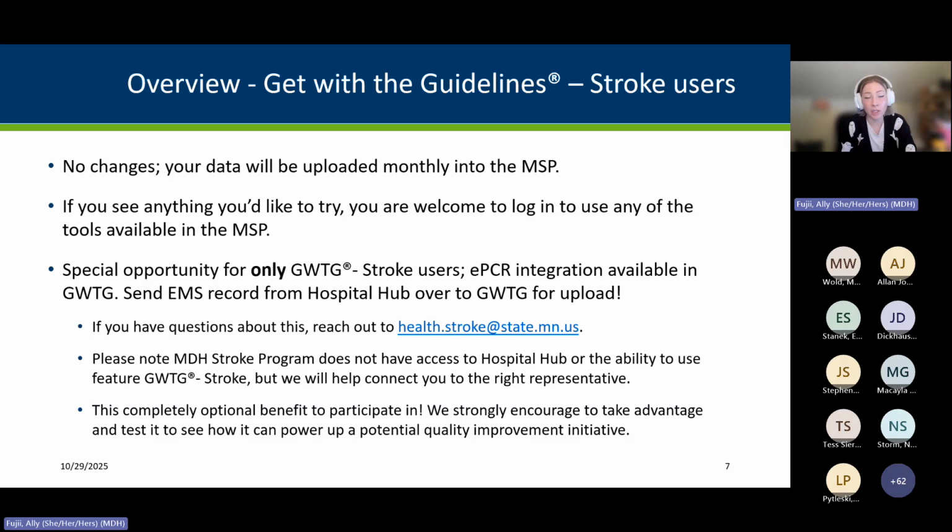We do strongly encourage you to just try it and see how you can incorporate it into your workflow. If you are having great success with it, please let us know what your workflow is. That seems to be really helpful because I think other hospitals might be curious in hearing how you've integrated it into your workflow. I think it's a really powerful tool if you can find a way to fit it in without it being burdensome.